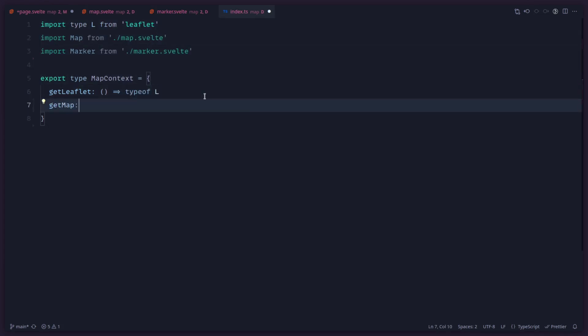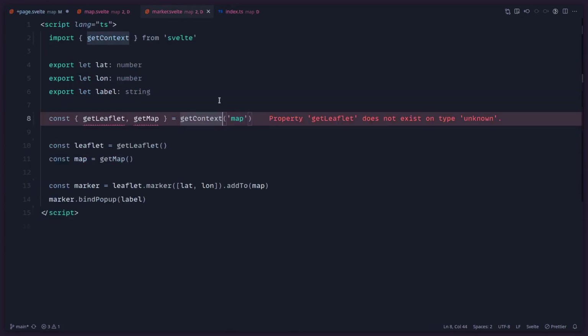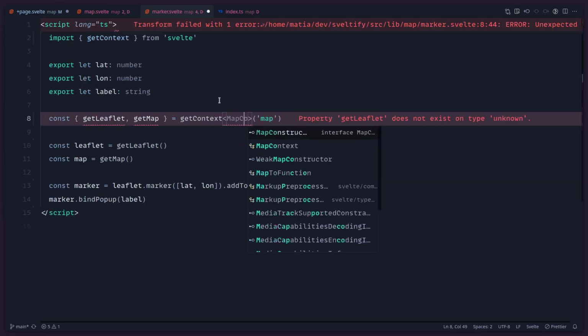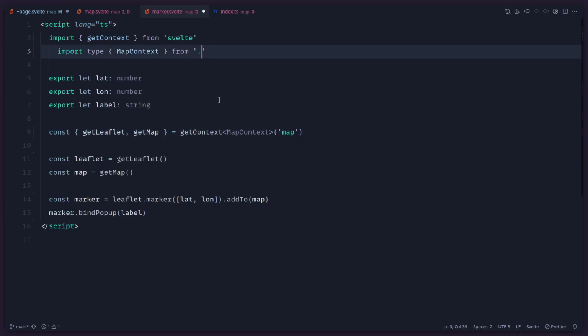And now we have get map, which is going to be L.map. Cool. So now we can say export map marker. We can just import the type as a generic. So we can do this and we can say map context. So this should auto import for us. So let's see, this should be lib map. Awesome. So now we also get the types. So now as you can see, when you use this API, you're going to get great type completion.